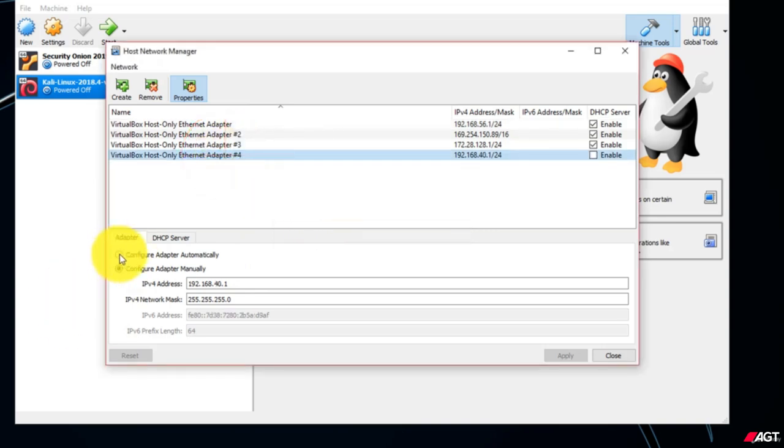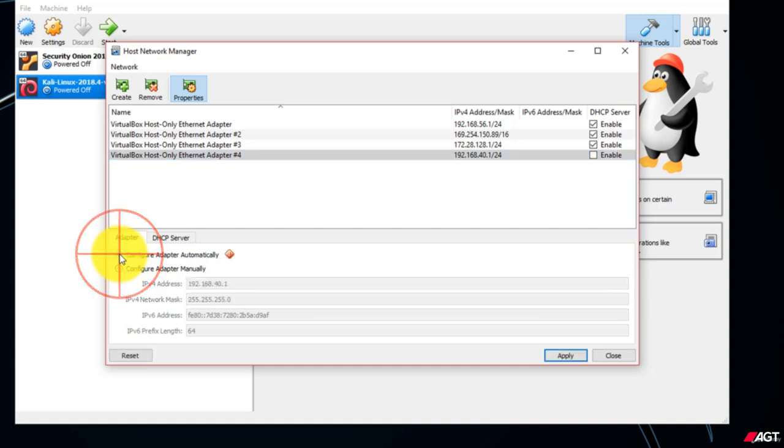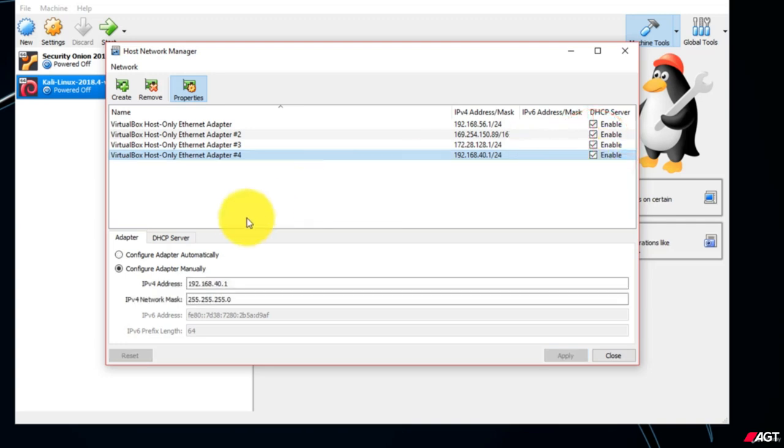Click Configure Adapter Automatically. Check the Enable DHCP Server box. Now you're good to go with the host-only interface. Click Close.